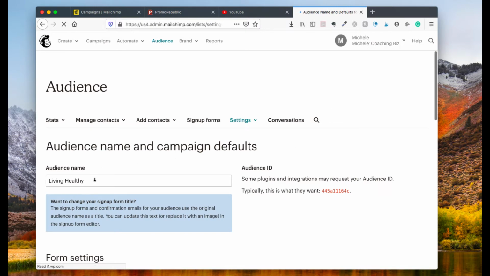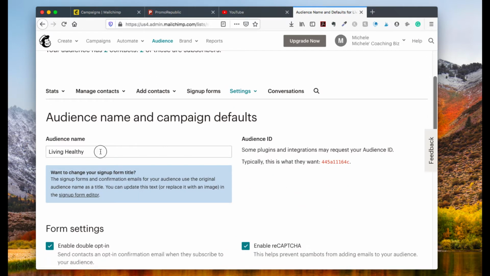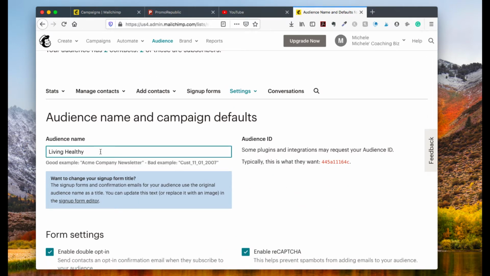So you're going to make sure that the name of your audience, if you want to go ahead and change that, you can change it here. If not, whatever you named it as you were setting up your account, that will be the name, unless you want to go in and change it.